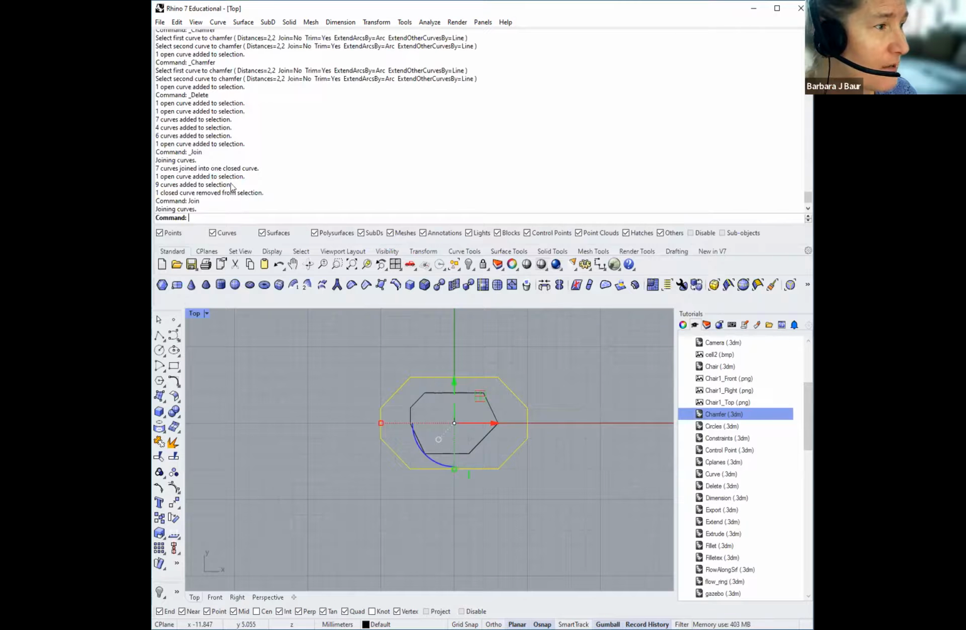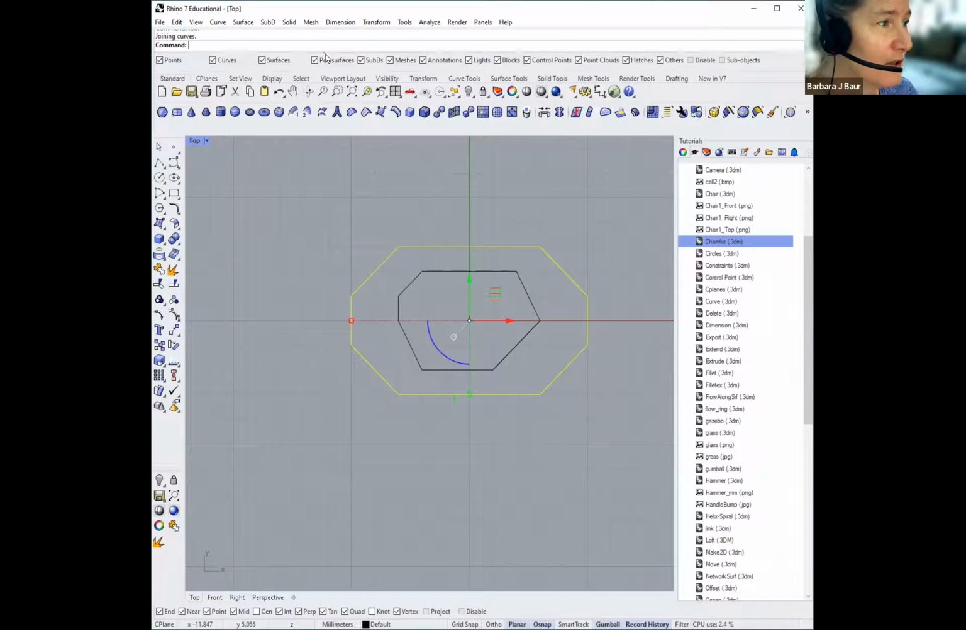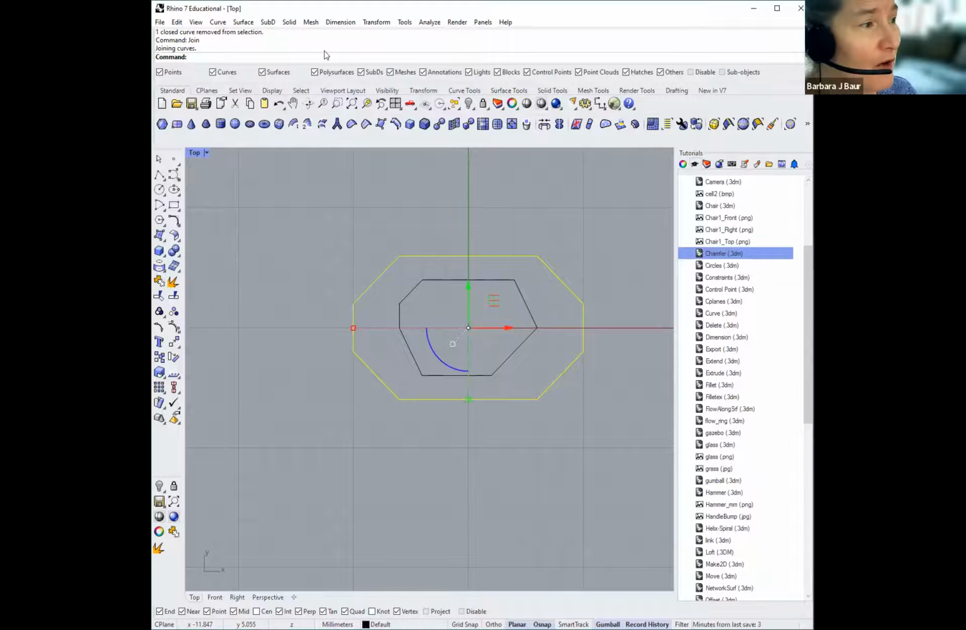Remember, we can always see what we've been doing in the command history. It's usually hidden because we really don't need to look at it most of the time. But our command history keeps track of what Rhino has been doing. Up to, you know, there are limits to it. If you've been working on Rhino for like 12 hours, I think it only keeps track of like 400 commands or something.